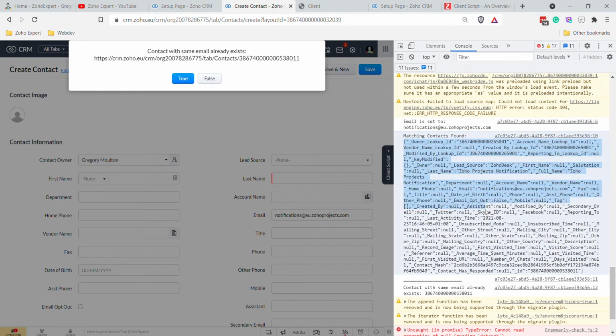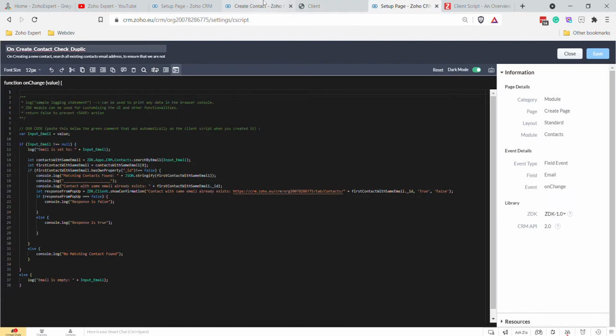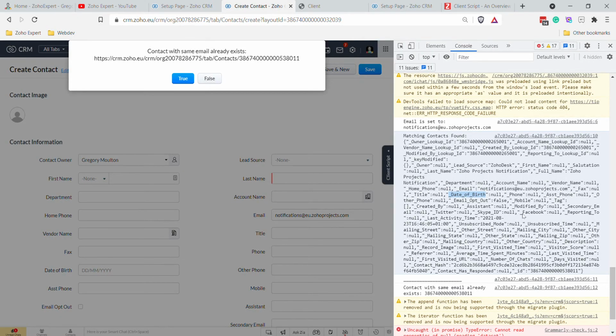And you can see this is the key value array that has all of the contact variables within it. So from here, if I wanted to, I could access the lead source, the first name, the full name, the date of birth. I could literally pull anything out of here I wanted to and work with that within the client script. In my case, I'm just using the underscore ID.